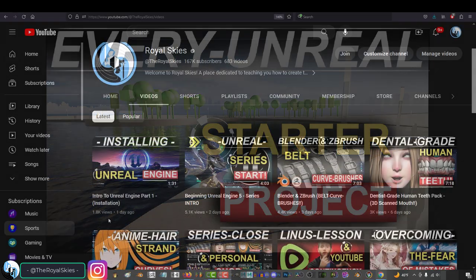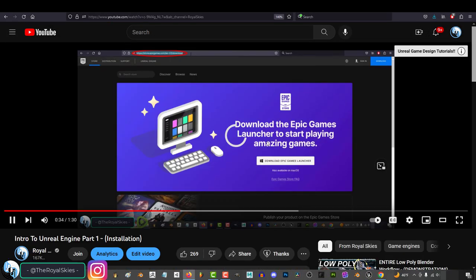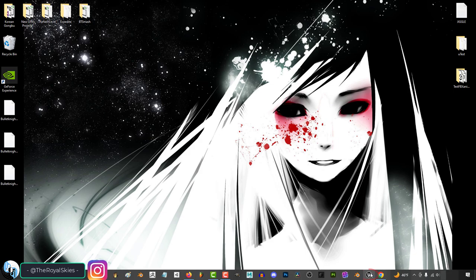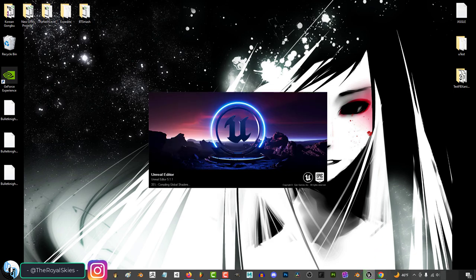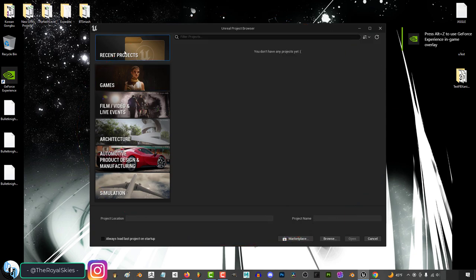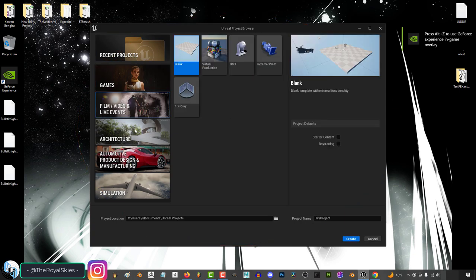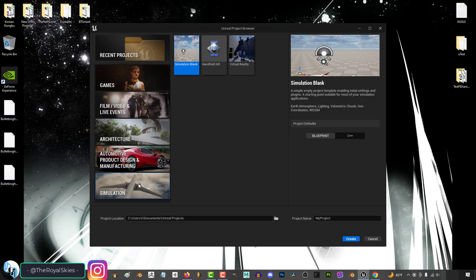So, let's take this one step at a time. You just installed Unreal, and there should be a shortcut icon that looks something like this floating around on your desktop. Click it, and it will take you to a screen that looks like this. Now from here, if you want to create a new project, you will see there are many different presets available.